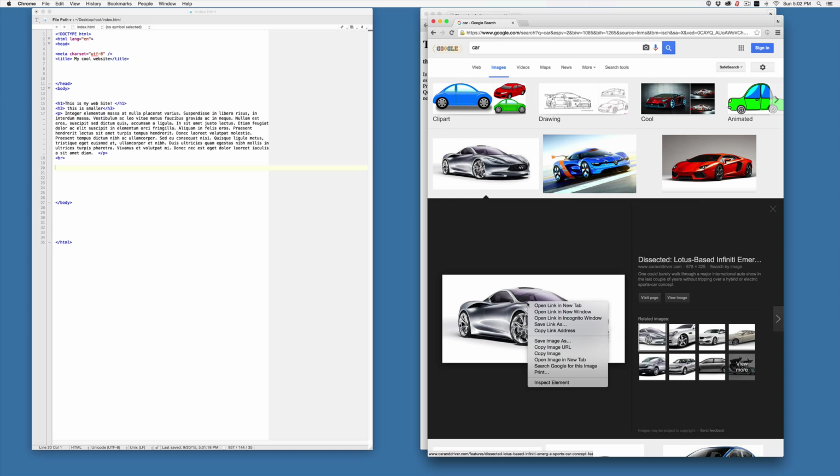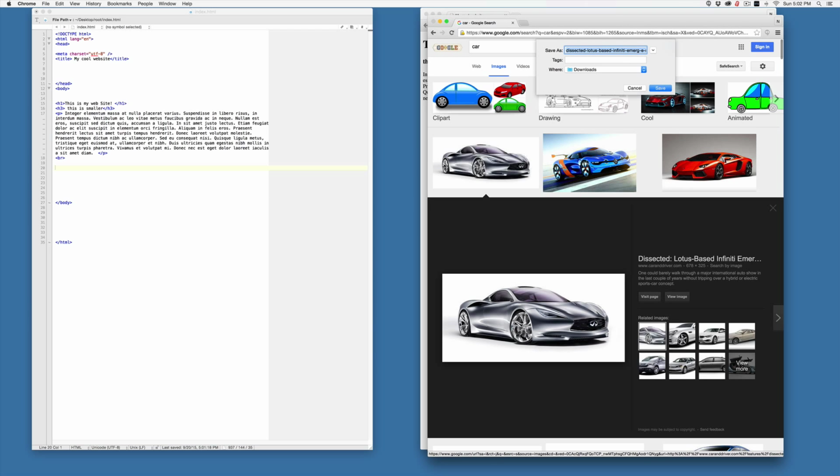So I'm going to download that one. And I'm going to download it right into my folder. So I'm going to save image as, and I'm just going to call it car, because this name is way too long before we get to wherever we're trying to go.